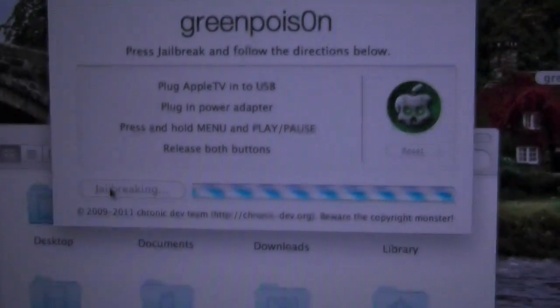We're going to plug in our USB, all right, and now we're going to hold down the power and menu buttons, so 7, 6, 5, 4, 3, 2, 1. Now we're going to let go of both buttons, and it's going to begin jailbreaking.